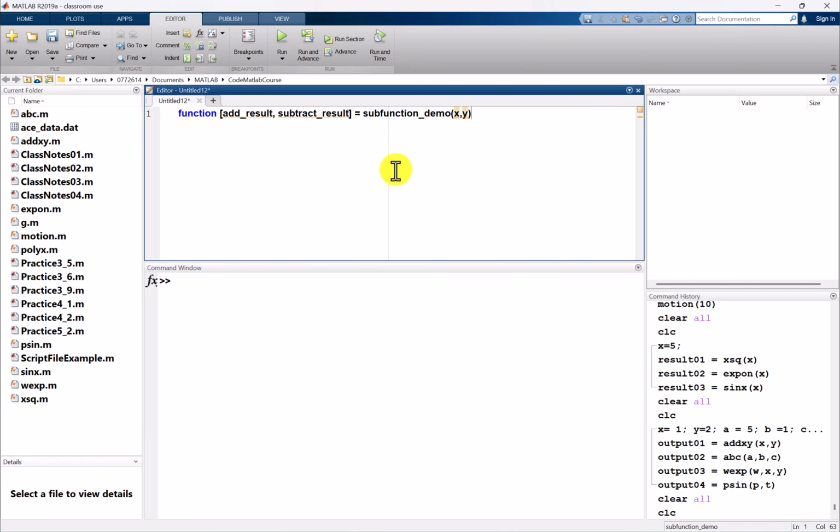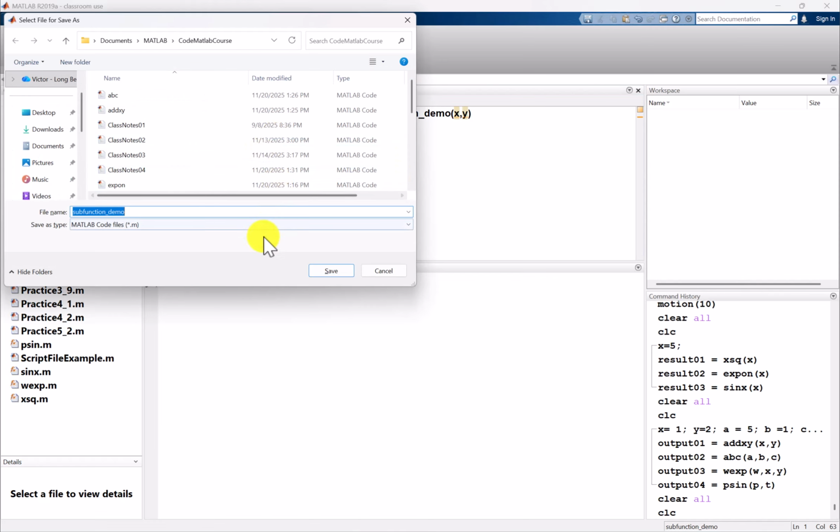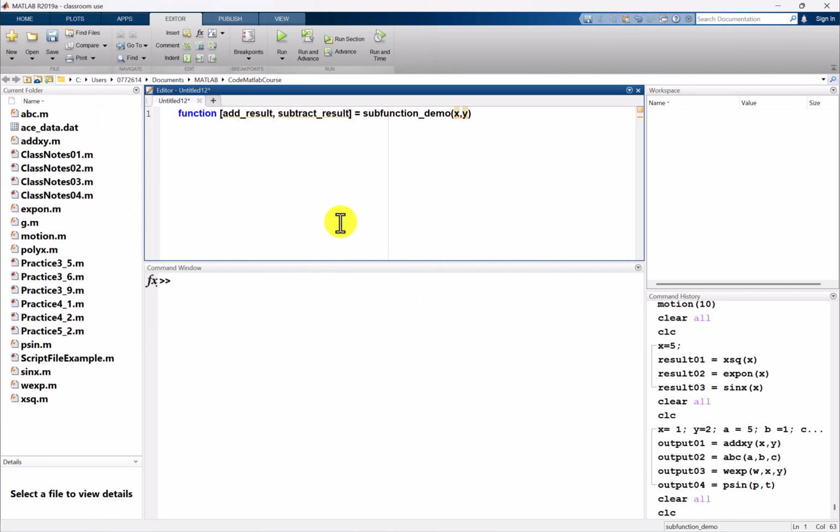All right, and I'm going to go ahead and save this. Okay, so we've saved it. We have the file name down here, and then I can make a comment. This function adds and subtracts. Okay, you can put more detail later on if you wanted to do that.